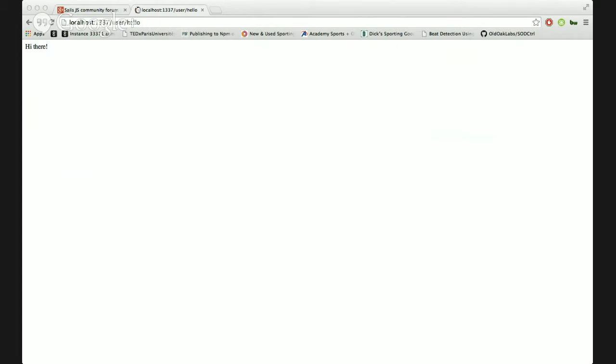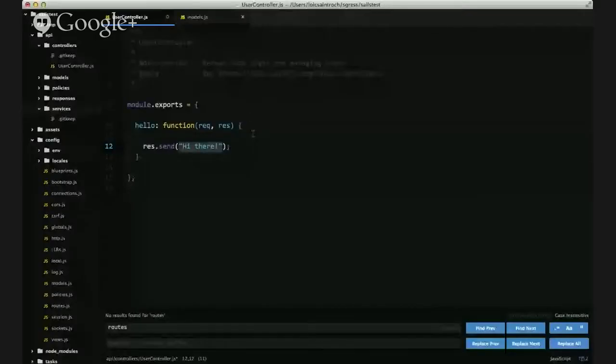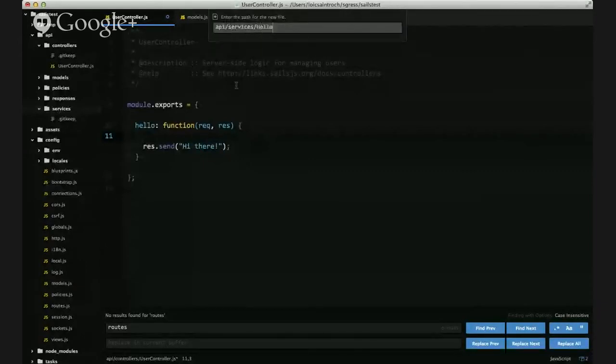So to create a new service, you simply create a file in the services folder. Name it anything you like. Typically, it's good to call it something that ends with service. Let me go back and start sharing my screen again here. Okay, so we're going to create a new service file. We'll call it hello service.js.